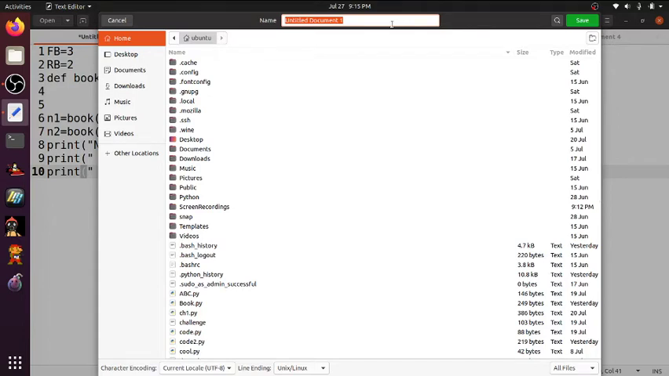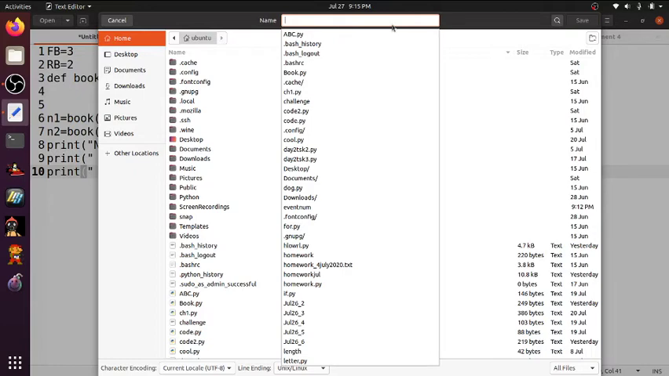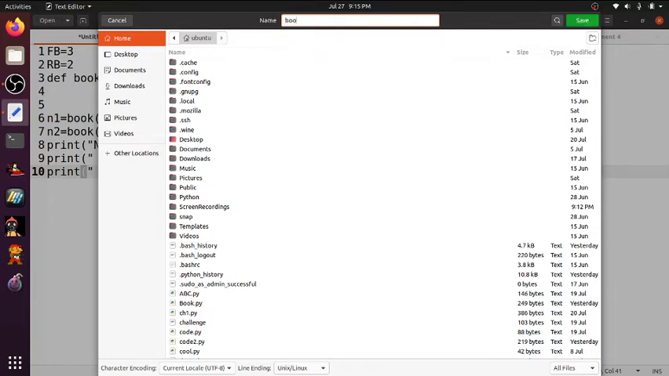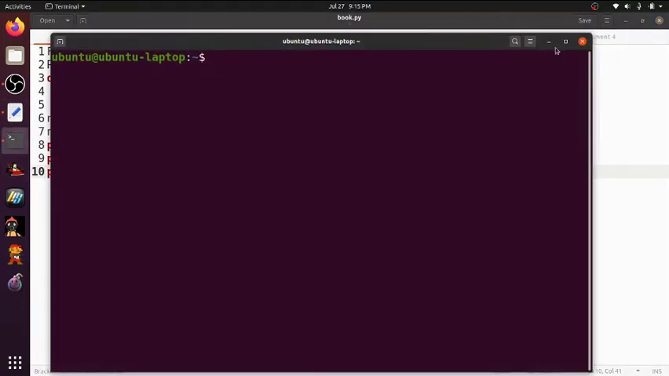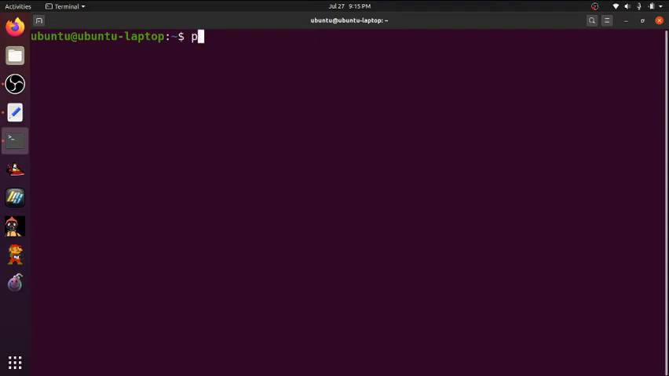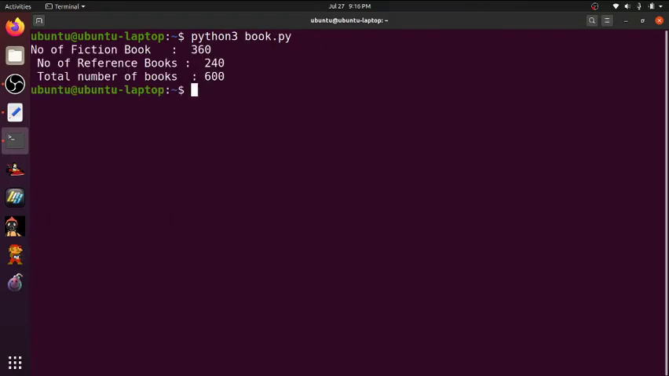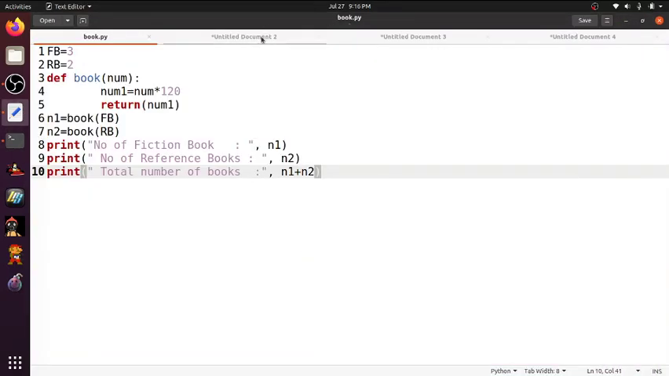So let's name this book.py. Save it. And now let's go to Python and let's try it. There we go. It worked. At the end, it all worked out. So let's go into our next code.